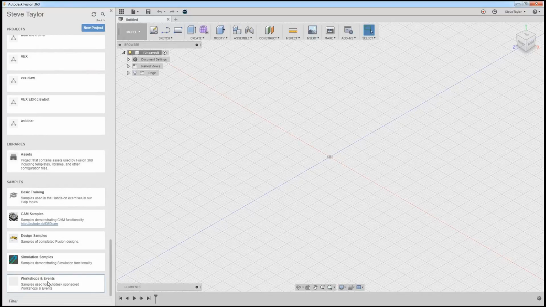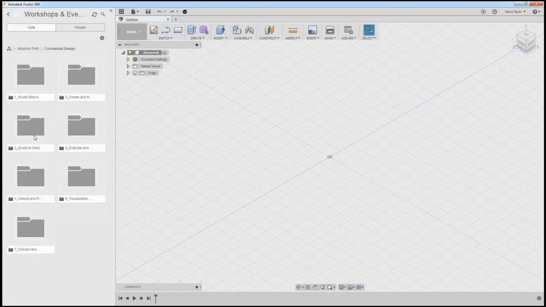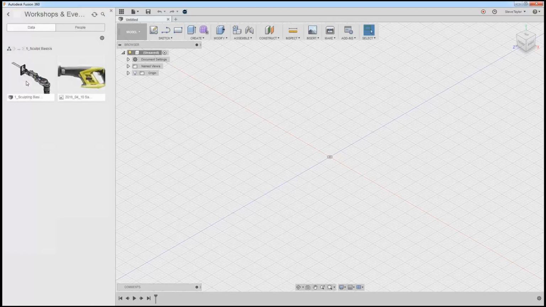So if I go workshops and events, if I'm in, where was I before? Adoption path, conceptual design. Now I was in this folder before. If I hover over that arrow just there and click, you see I can navigate to the other folders, just back one. So if I wanted to go into the second one there, if I click on that, it will automatically take me to my second folder. And that's the one I want.